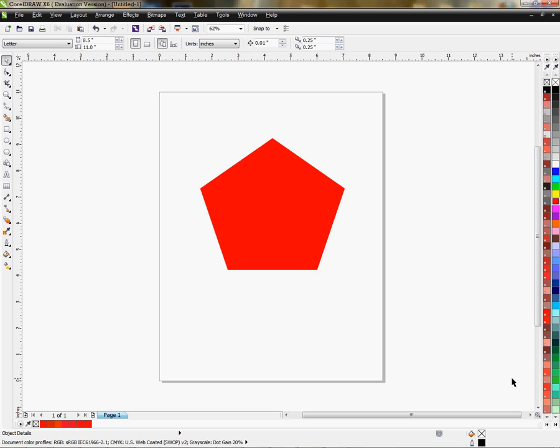It's a new feature in X6, doesn't come with the earlier versions, but I get asked a lot what's new in X6 and what would be included in the purchase, and would it be worth the purchase? Well, there's a lot of new features in X6, and one of the new features that I've run across and am getting up to speed with is the Object Properties Docker.